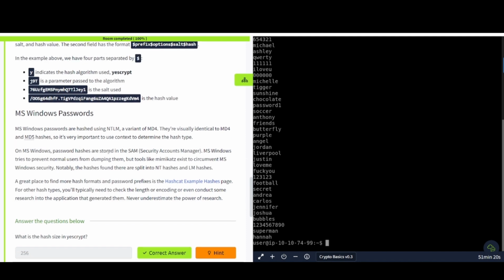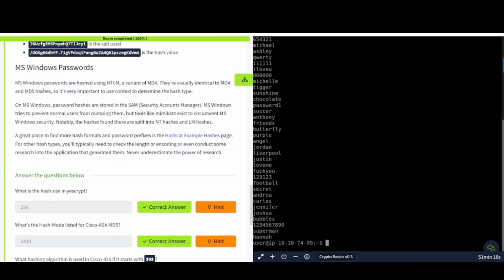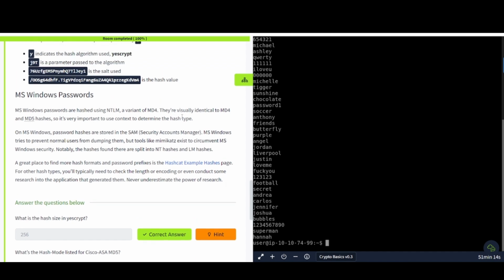MS Windows passwords. Microsoft Windows passwords are hashed using NTLM, a variant of MD4. They're visually identical to MD4 and MD5 hashes, so it's very important to use context to determine the hash type. On Microsoft Windows, password hashes are stored in the SAM, which is Security Accounts Manager. Microsoft Windows tries to prevent normal users from dumping them, but tools like Mimikatz exist to circumvent Microsoft Windows security.